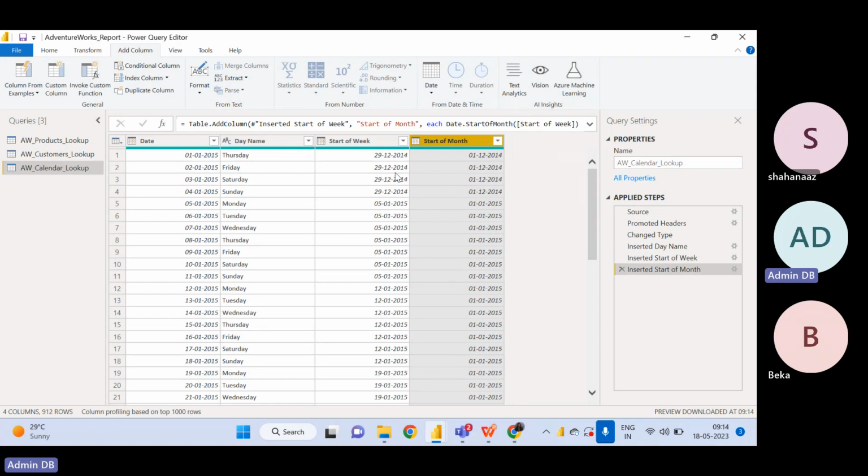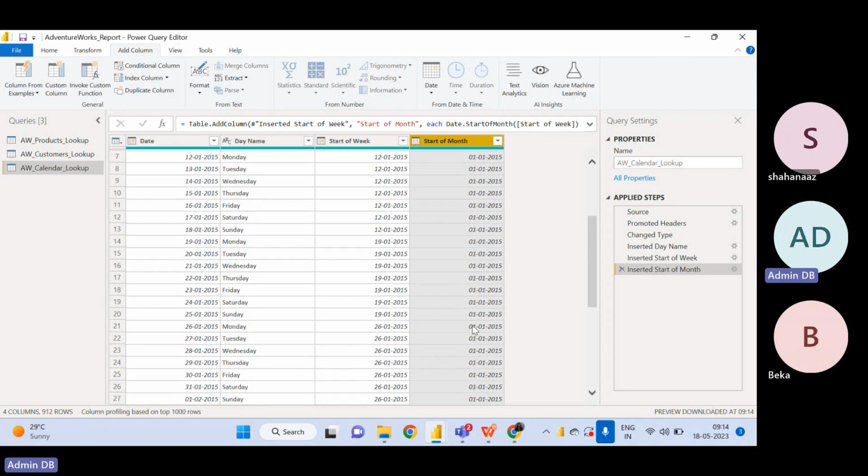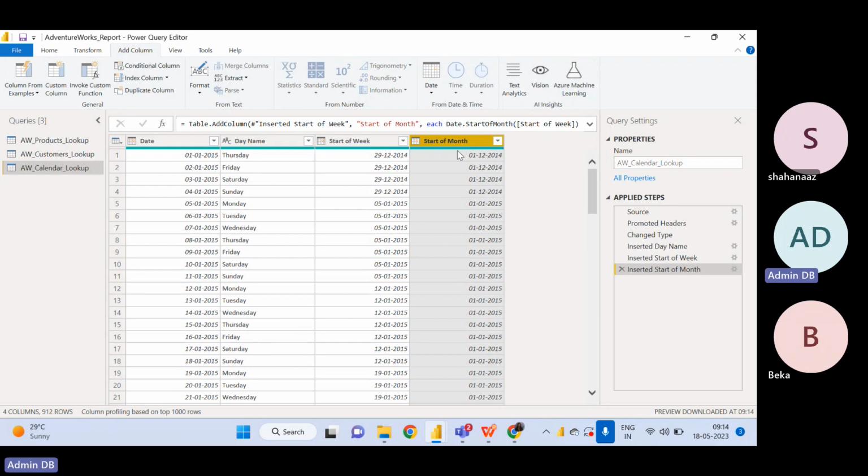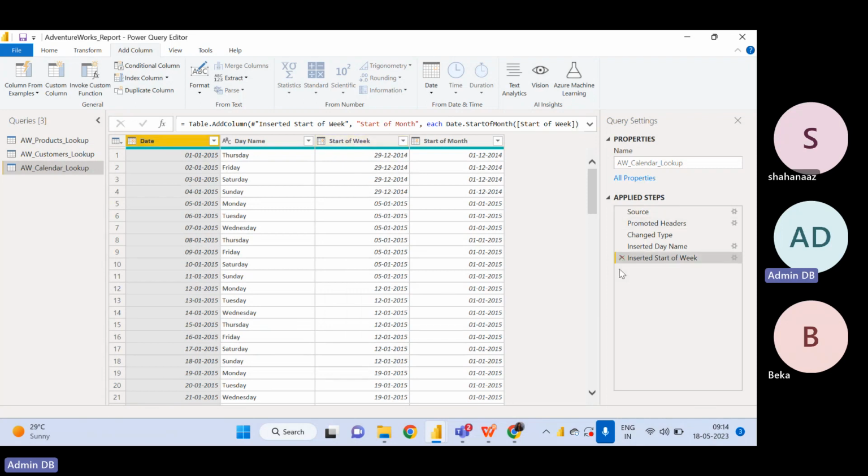So these are, okay, but I don't want this, right? So see, there is one error that I have done. What error I have done? I had selected the start of the week and then I pulled the month, start of the month, which is not right, right? Because I want to check the start of the month for each of these dates and not the start of the week. So I'll remove this.